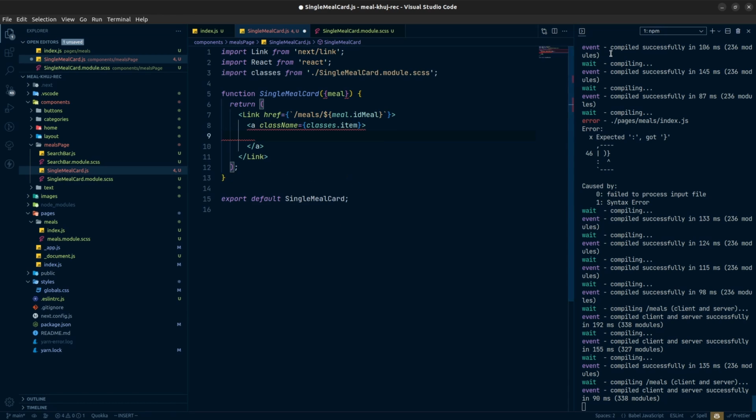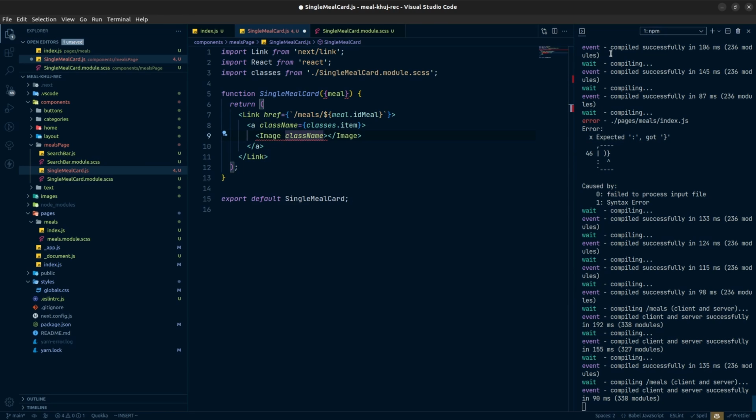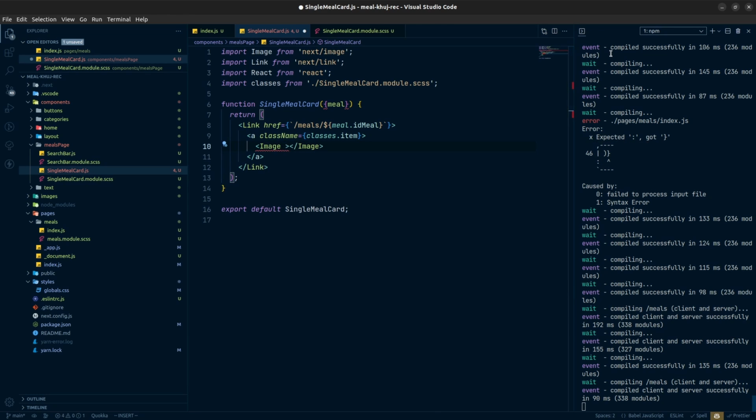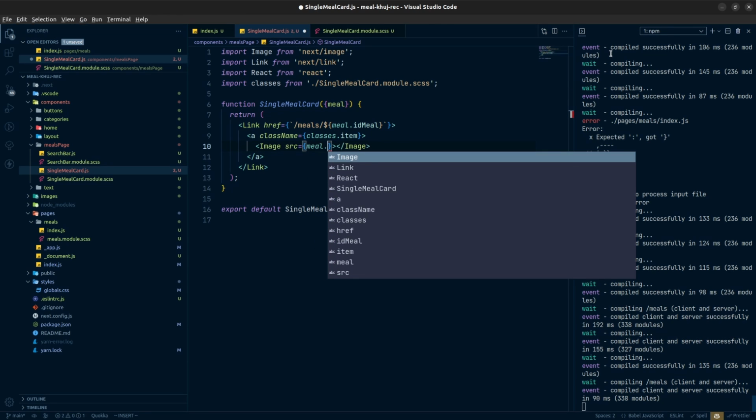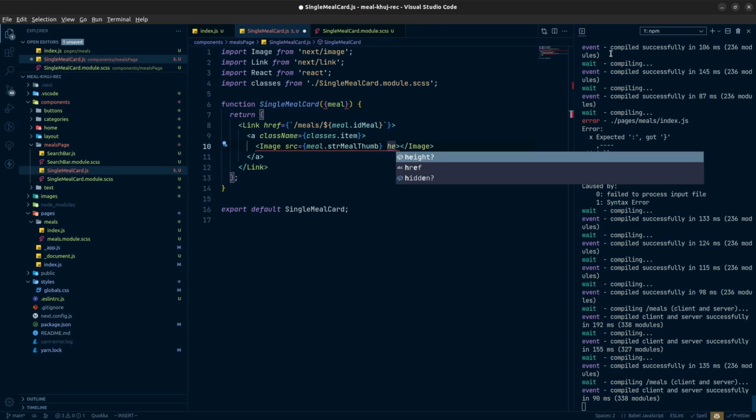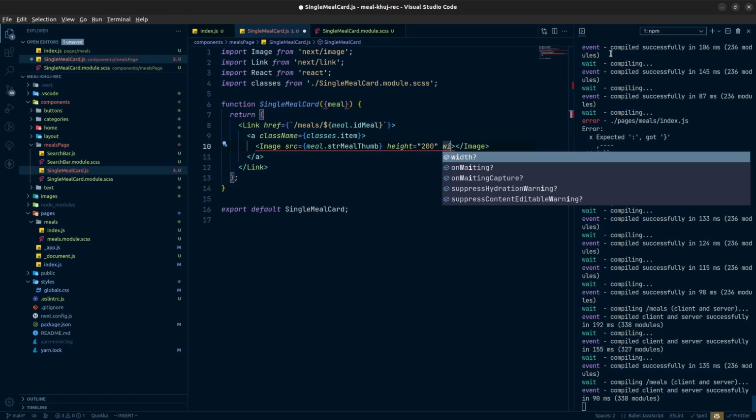Inside this anchor tag we need our image. We do not need className here actually, so let's delete that. So only the image, and we need the image from next slash image, and here we need the source, and the source will be meal dot strMealThumb, and height and width. The height will be, let's say, 200, and the width will be 200 as well.